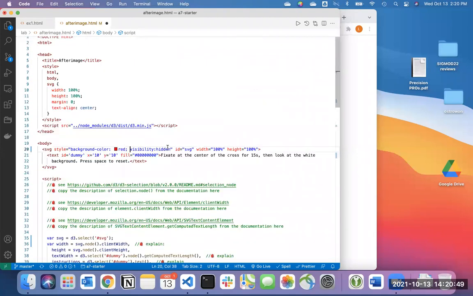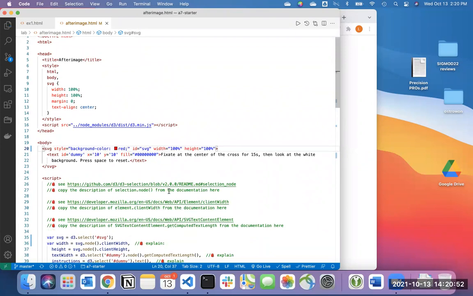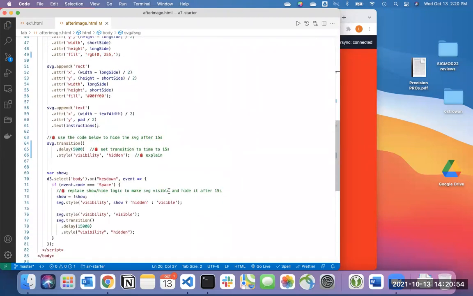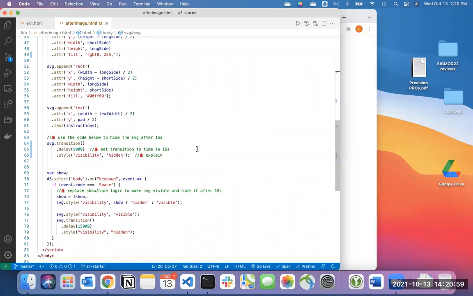Okay, we want to remove this, and then we'll go on. I think that the rest is obvious. Show logic to make it visible, and hide it after 15 seconds. There shouldn't be a backpack here, but you just make sure that you understand what is going on. Basically, we want to transition out the visibility after 15 seconds, so that we turn it back on as needed.